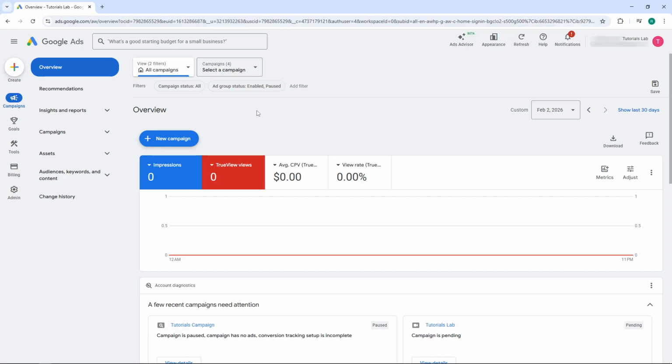First, open your web browser and navigate to ads.google.com. Once you're there, log into your Google Ads account using your credentials. After signing in, you'll land on your Google Ads dashboard, which is your central hub for managing all your advertising activities. From here, direct your attention to the left navigation menu where you'll find various options for managing your account.